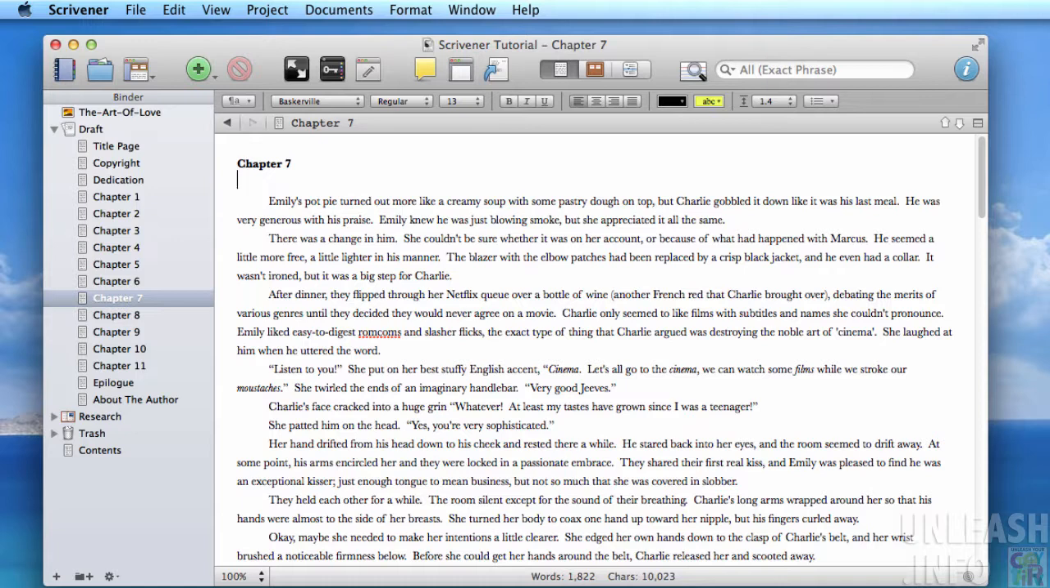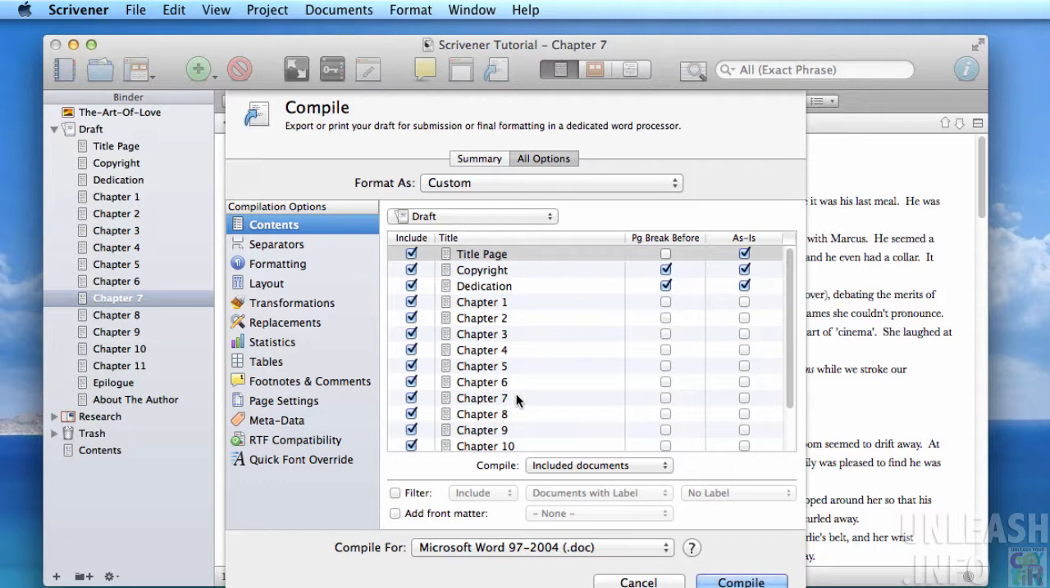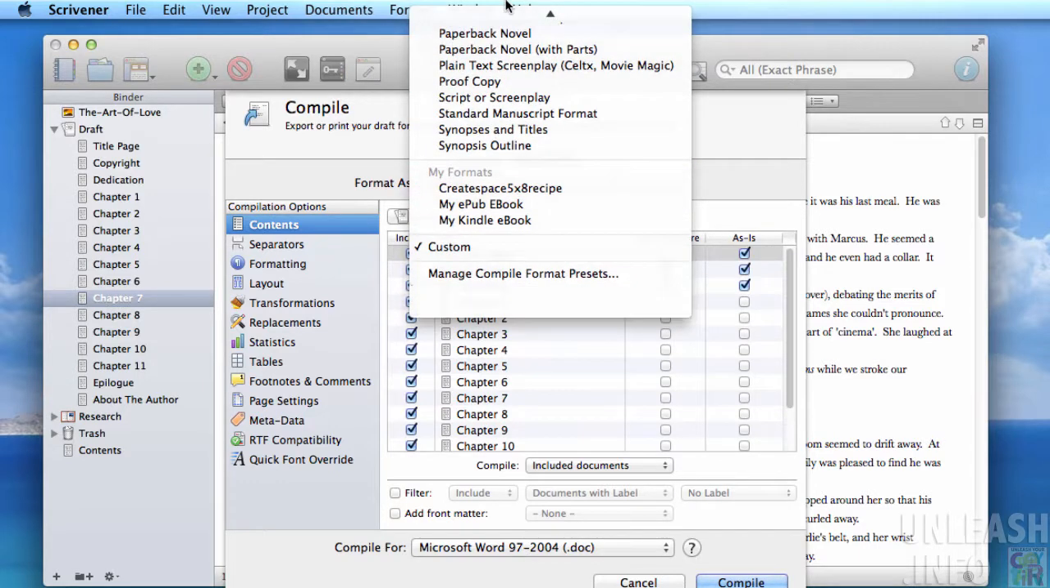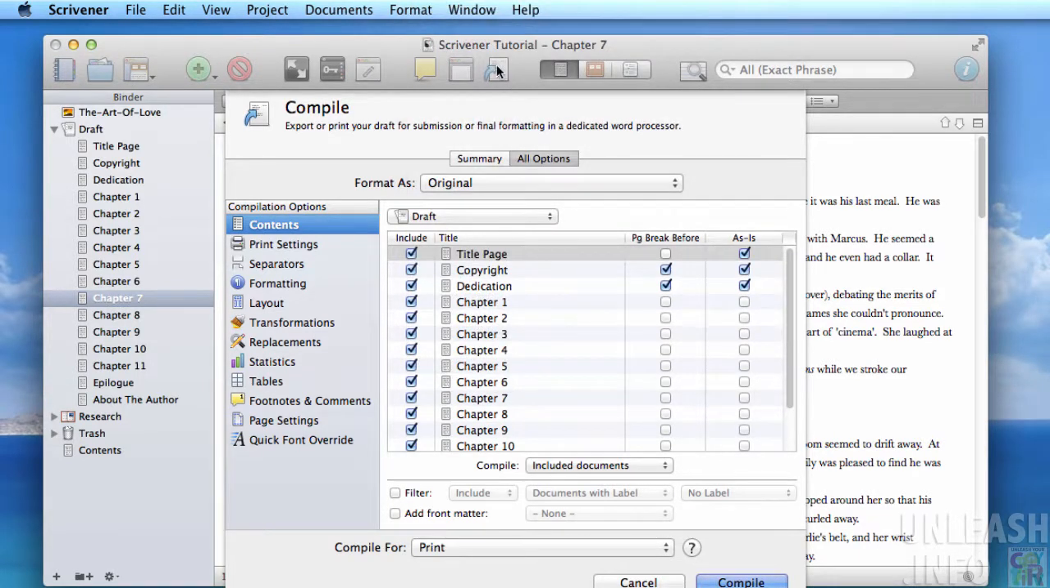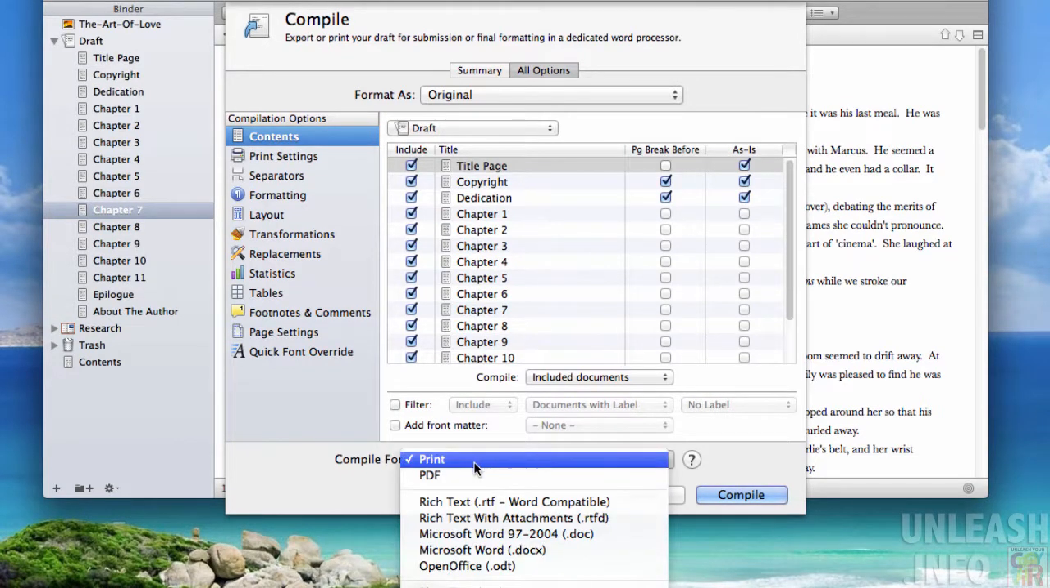I guess by now you could probably tell me how you would go about doing this, but for the sake of this tutorial, it's very, very simple. You can guess already. You click the compile button. You come down here and just keep the original format and then go here and just choose Microsoft Word.